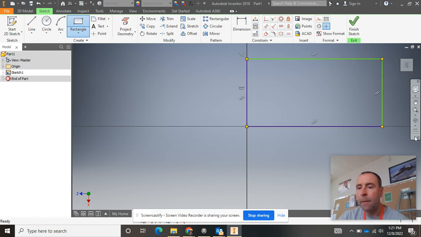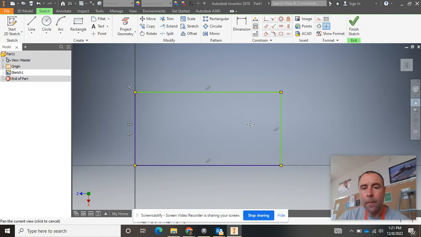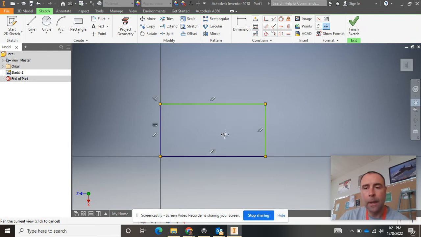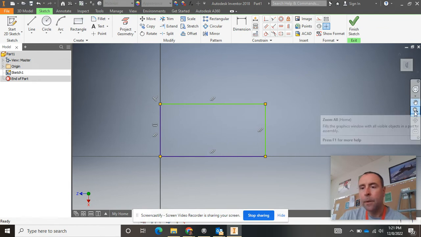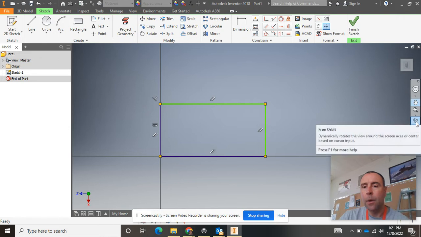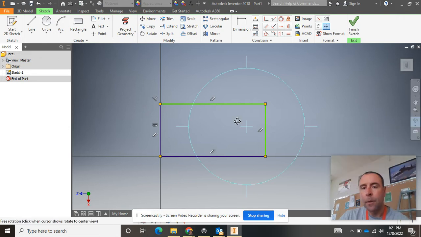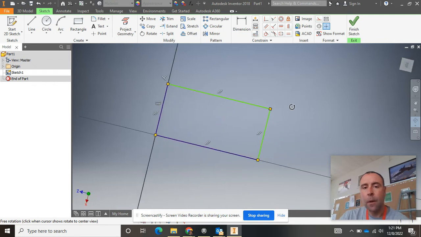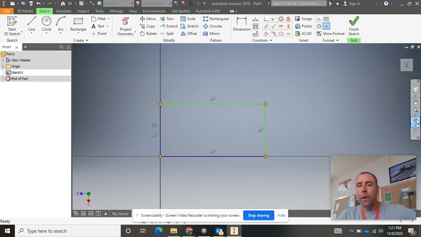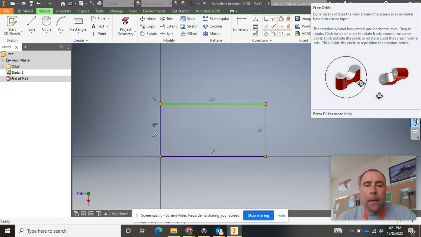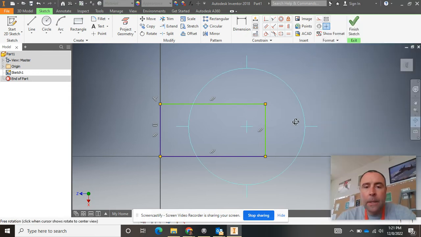Now, remember, on the left-hand side, those are your navigation tools, so you can use the hand to move the drawing over to the left, and I can use my mouse to zoom in and out. If you don't have a mouse, you can use this tool with a magnifying glass to zoom in and out, and you can use the free orbit button to rotate around. If you're outside of the circle, you can twist it around two-dimensionally. If you're inside, it rotates it three-dimensionally. So I have a basic rectangle here.